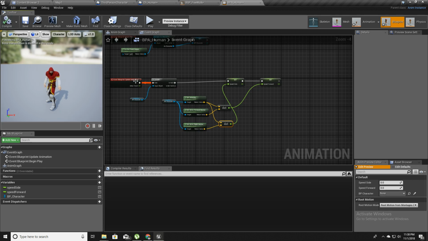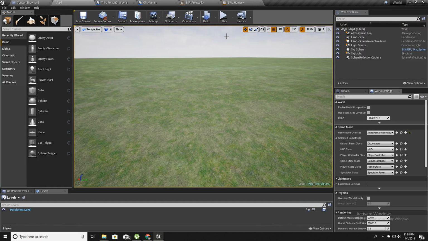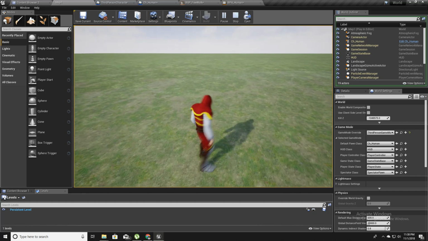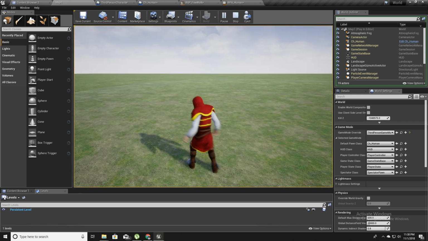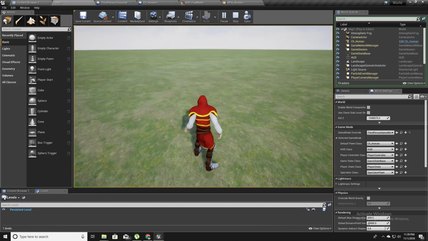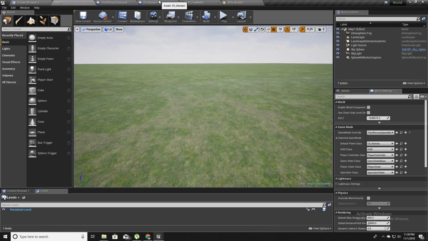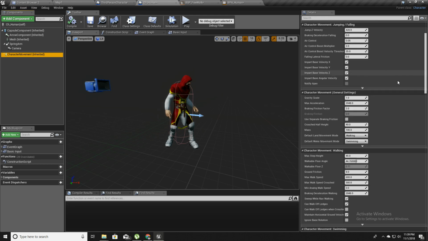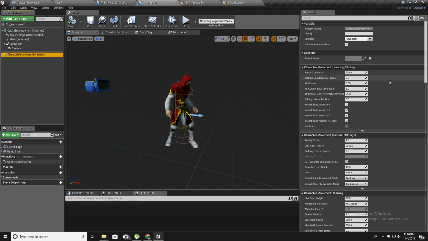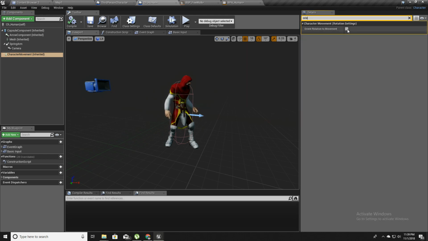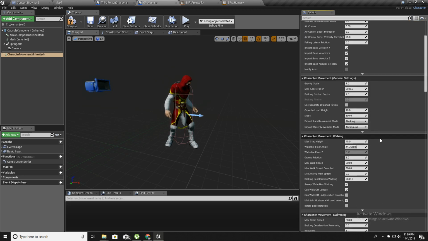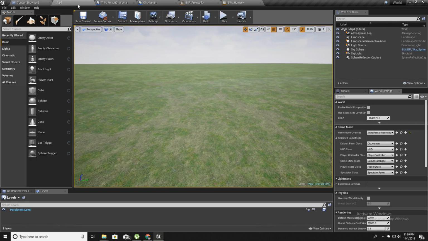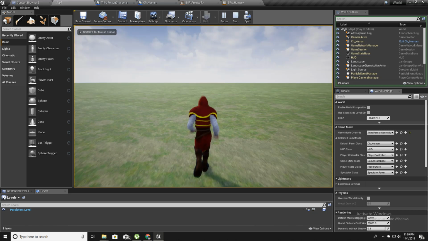Okay, so I'll compile and let's see what happens. Okay, so the character is moving, but there is a small problem. This character is facing forward and he's not looking at the direction this character is moving. To fix that, I'll go to this human blueprint, and in the character movement settings there is something called orient rotation to movement here. If I enable that, this character will be rotated to the direction he is walking. Cool. So it's working.